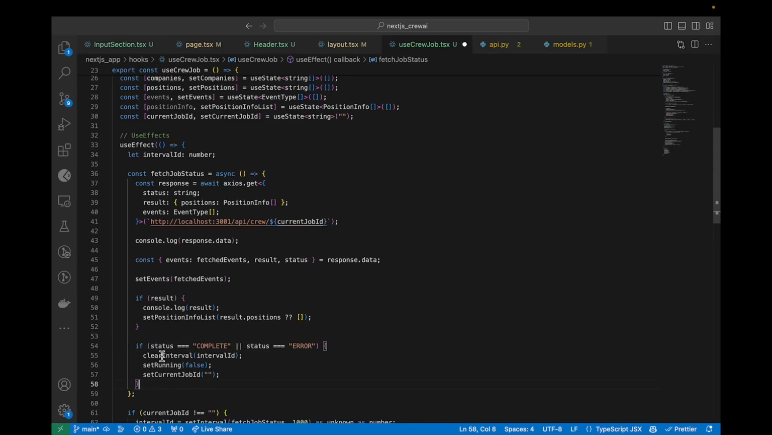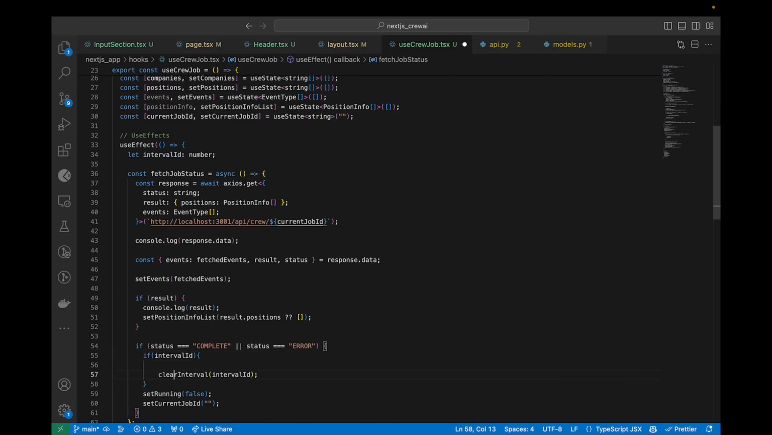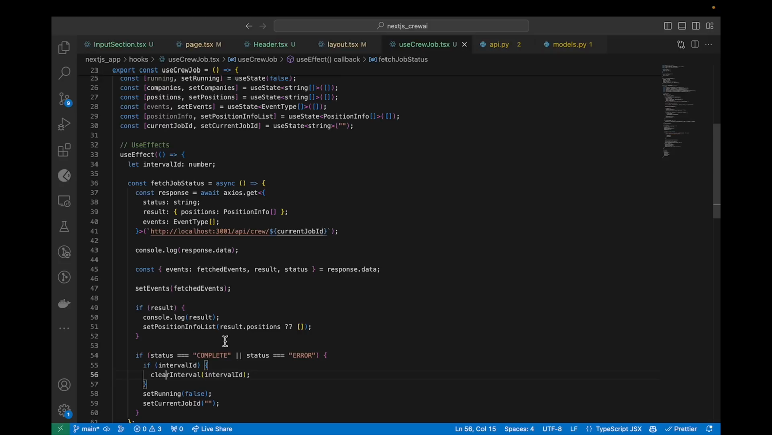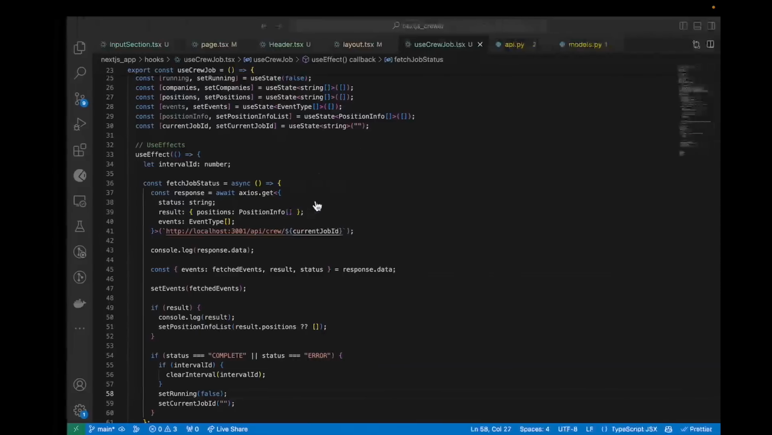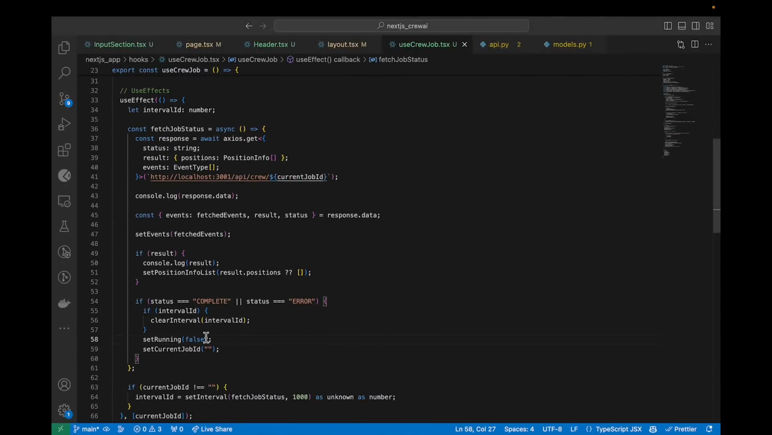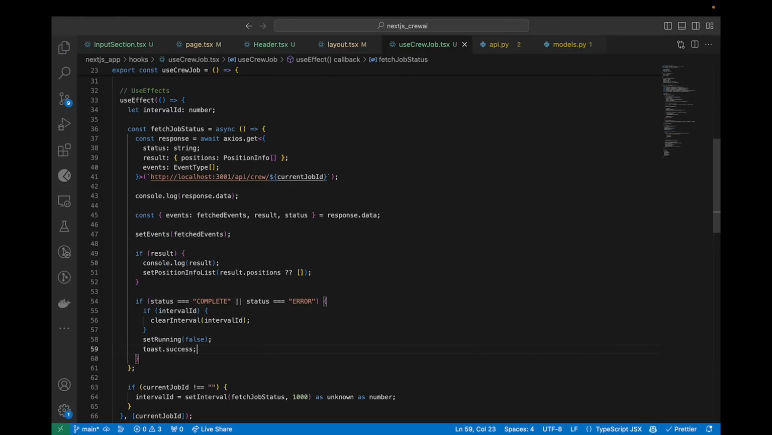what I want to do is first off clear the interval ID. And just to prevent some weird edge cases, let's just go ahead and wrap it like that. That looks great. And then the next thing I want to do is set running to false, because if you remember, we're going to update our button over here in just a minute. So that is how we can let the front end user know that we're done running the job. And then finally, let's just add another toast notification to say, hey guys, the job successfully ran. So toast.success, and we're going to say job completed.